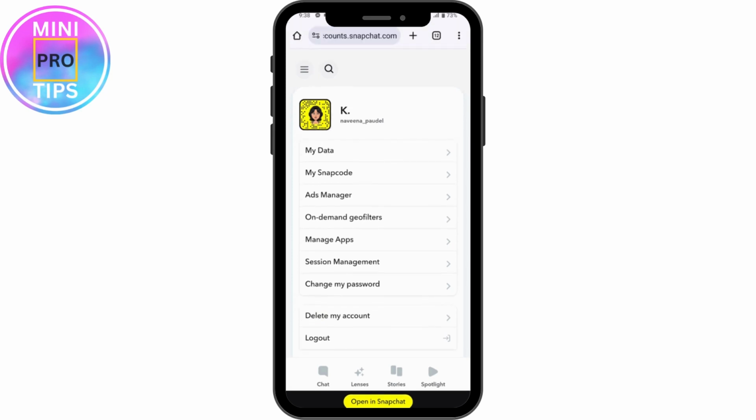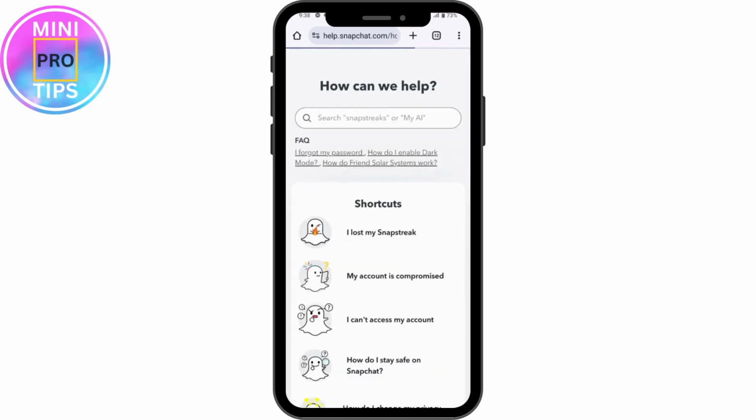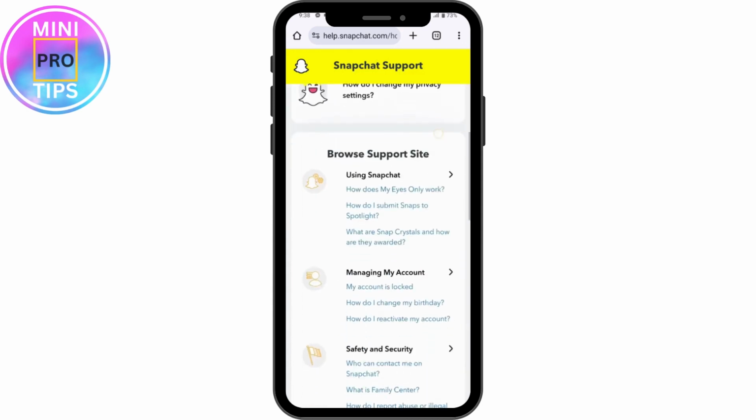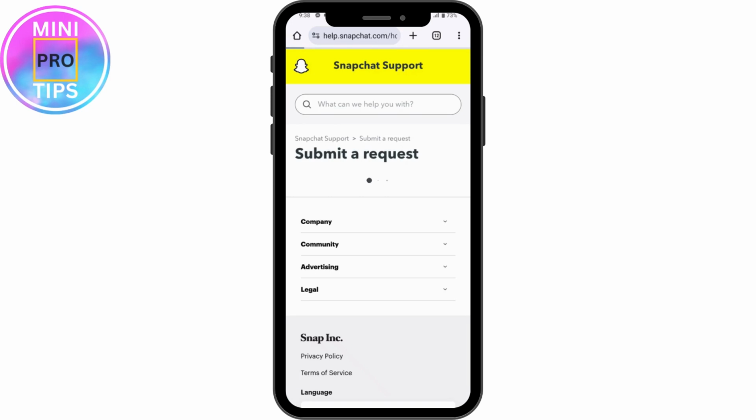But if you don't have an interface which says unlock, then what you can do is simply go for the upper left, which has that three-bar icon, and then go for support. And under your support, you can simply go for "my account is compromised," and then you can submit a request.